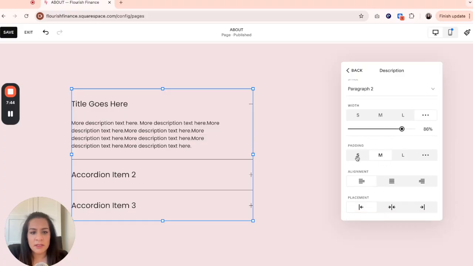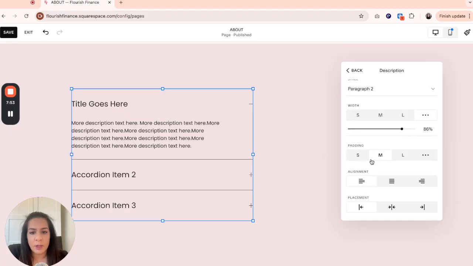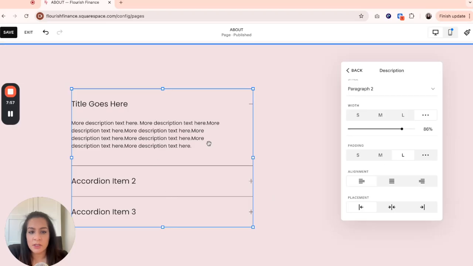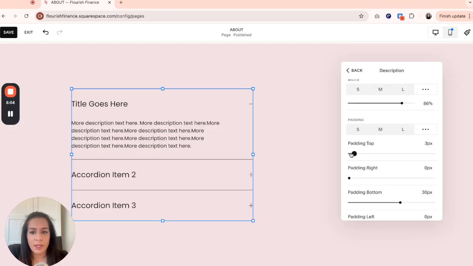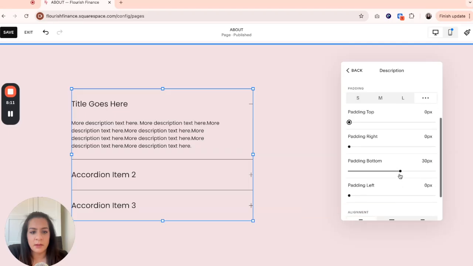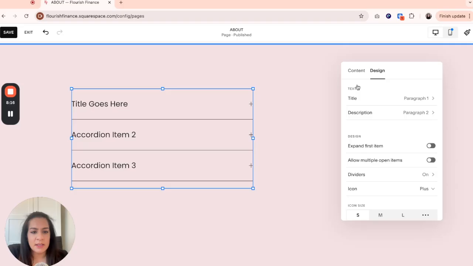The next thing you can customize is the padding of the description. So currently it's got medium padding, but we can have small padding, and you can see that the line underneath has just jumped up slightly. If we go back to medium, the line has jumped down, or you can have lots of padding and give the text lots and lots of room there. And again, if you click on the 3 dots, you can customize that even further. So you've got top padding for the description, you've got right padding, you've got bottom padding, and left padding.